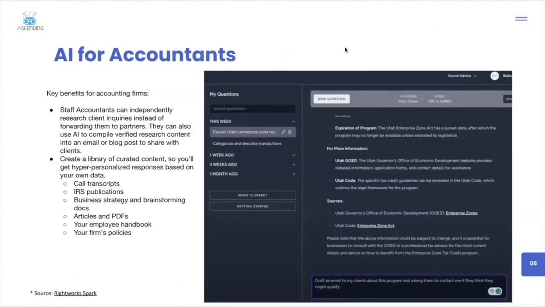And the next one is AI for accountants. The reason why I picked this is because I buy urgent care clinics as my investment. So I work with a lot of financial documents, and I work with accountants a lot just to find out if that business is profitable or not.